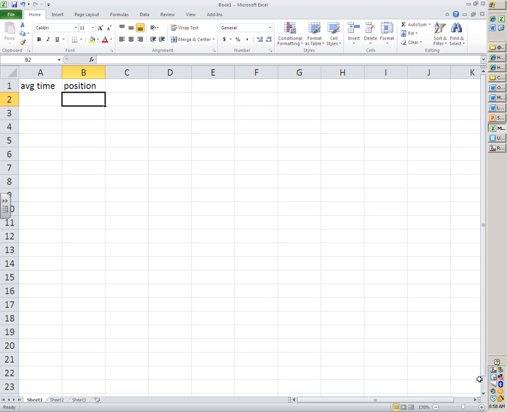So, for positions, I'm going to make this real easy. I'm just going to go 1, 2, 3, 4, 5. What do those mean? Actually, I'm going to go 0, 1, 2, 3, 4, 5. What do those mean? I don't know, because there's no units on it. But you know what? Excel doesn't care what they mean.